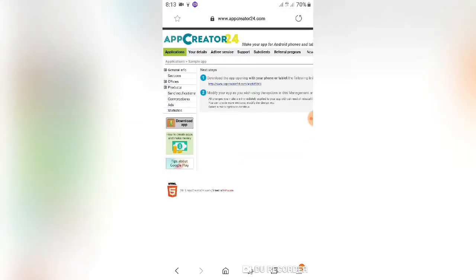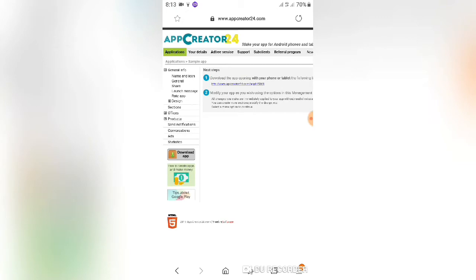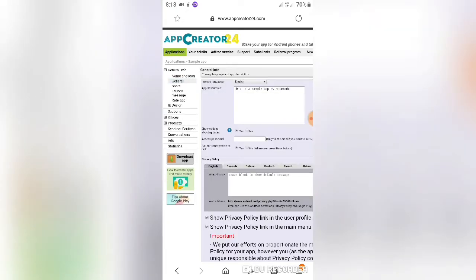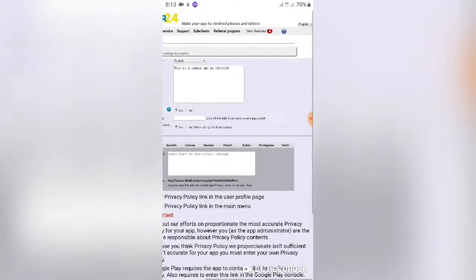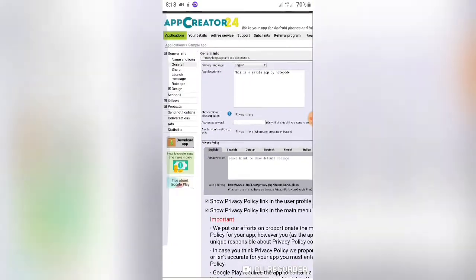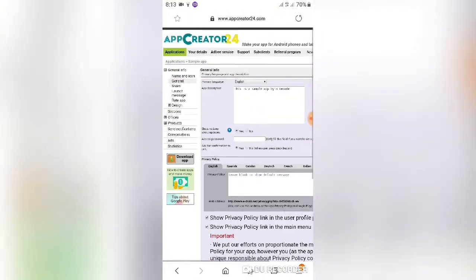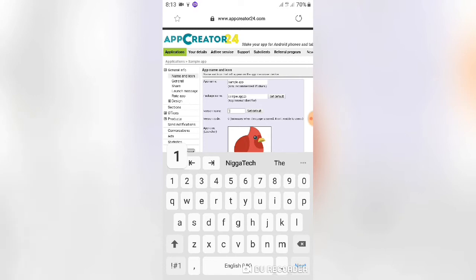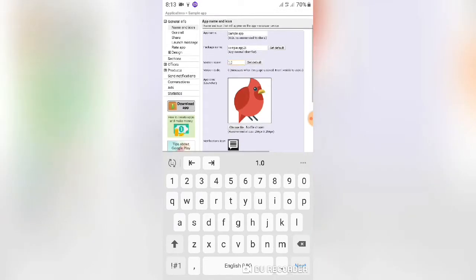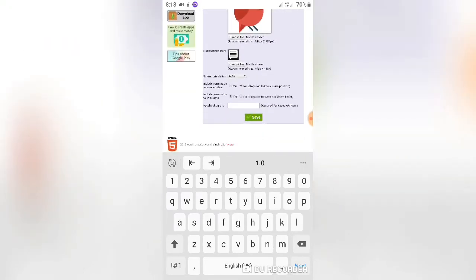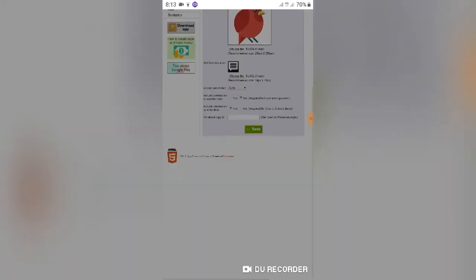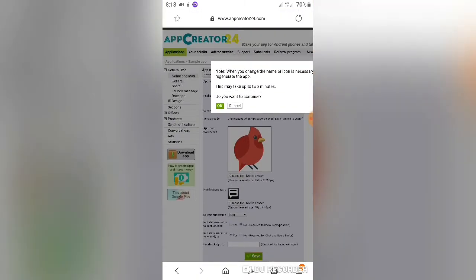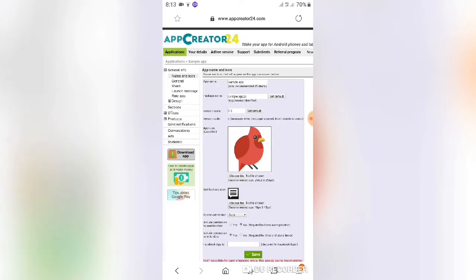After you click on that, you go to the general info, then you click on the name, the general. So this is what you typed. This is my sample app, so we can just leave this. Then we come to name and icon, so we can just turn this to 1.0, or you can leave it as default. Then we click save. Then always don't forget to click OK. So after you save, you click OK.